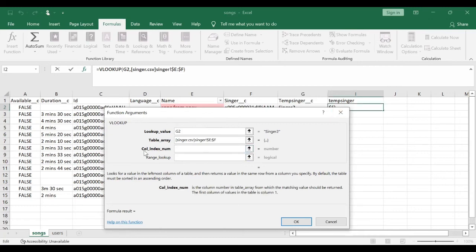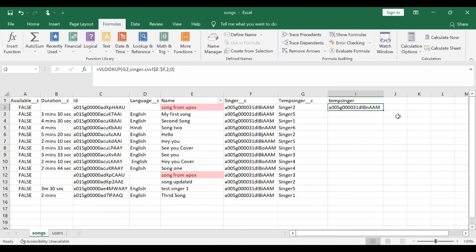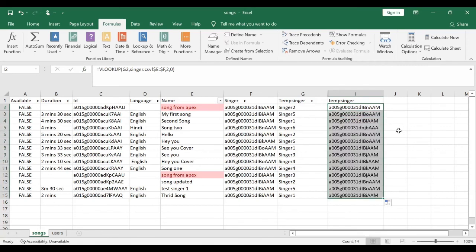Once that is done, it will ask you for a column index. Since we are using two columns, put it as 2, and for the lookup range, put it as 0, indicating that we want an exact match. Once done, click on OK. So if you see here, I have got the ID of singer 2. Use the drag option so that all the IDs in that column are populated. So for singer 5, it got an ID. And we'll again do the copy pasting so that we get a value corresponding to this formula that we have written.